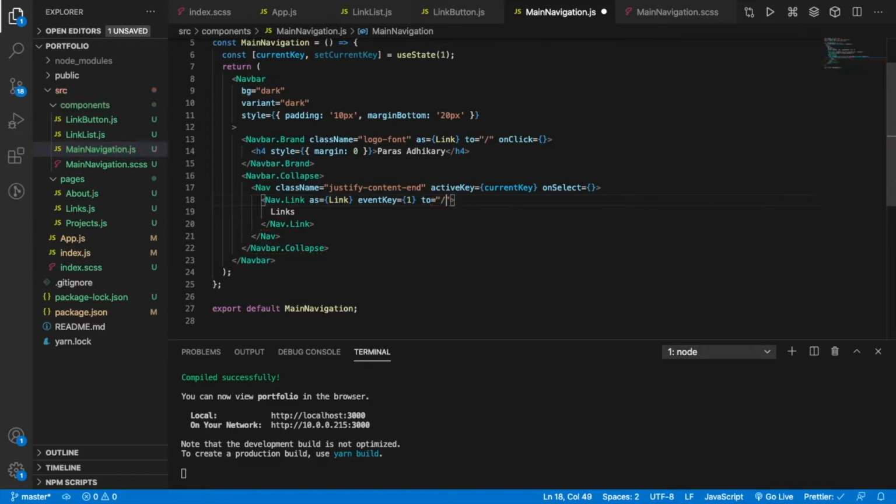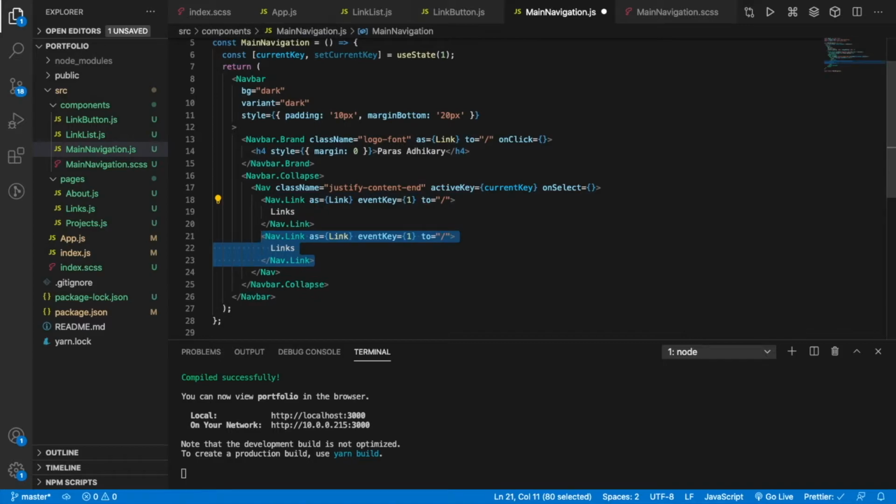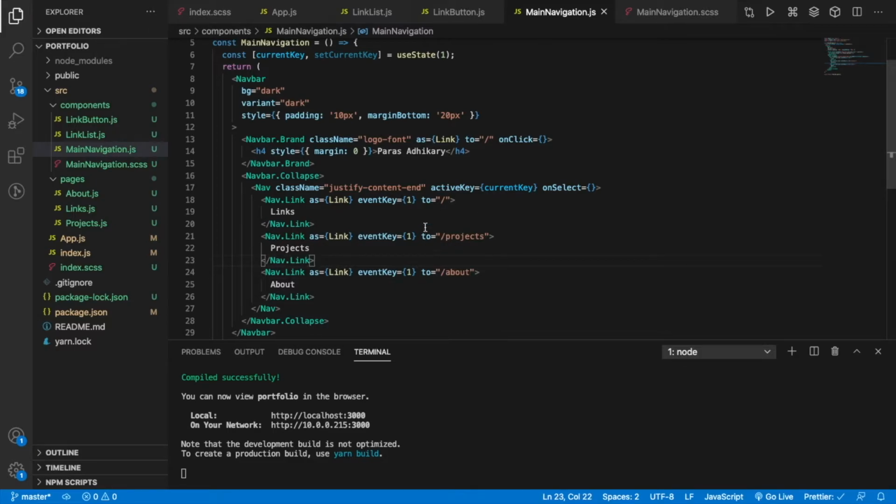So we can go to the home page. And now we can copy this a few times here. So let's just copy that over. And then now let's add the projects. And let's call that projects. And then let's call this about. And let's add about. So again, this is just going to allow us to have these different values.